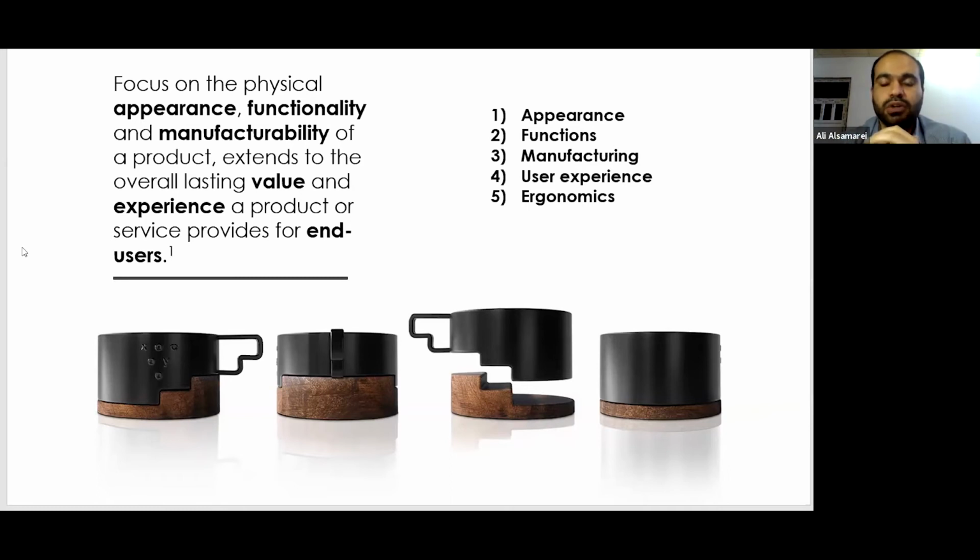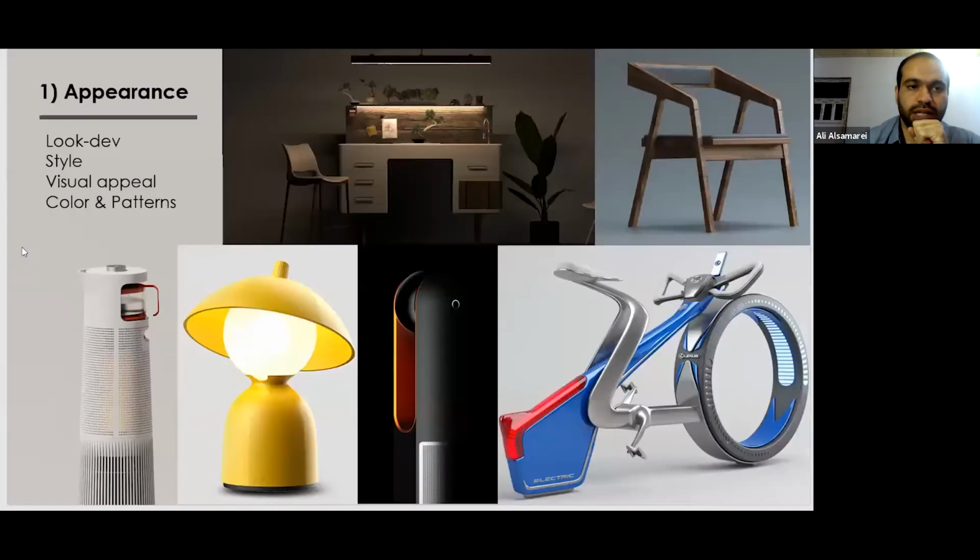So they are focusing on appearance, function, manufacture, user experience, and ergonomics. I'll explain each one of them. So first, let's look at the appearance. Here you are trying to give visual appeal to your product. It should tell something. There's a story behind it. You are trying to communicate something to the user through your designs. You could have a different style, adapting it from the environment. You're trying to say something.